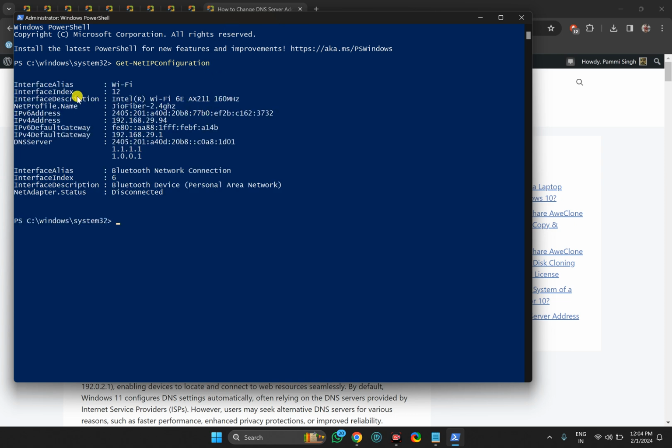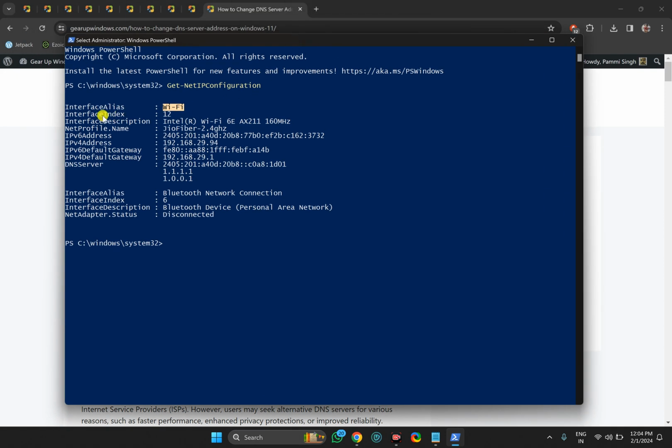In a few seconds, it will show some details. You need to note down the interface alias name, that is your adapter name, and after that you need to note down the interface index. On my PC its value is 12. I have noted it down, value number 12.